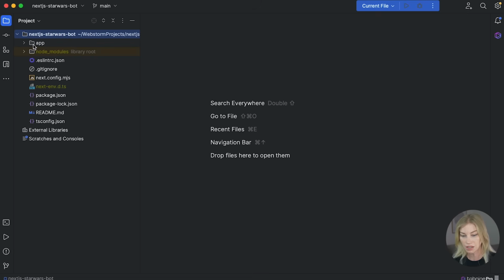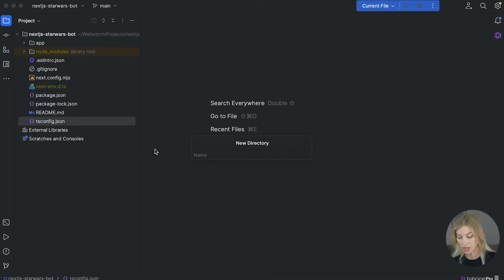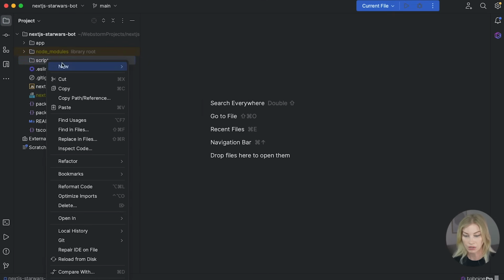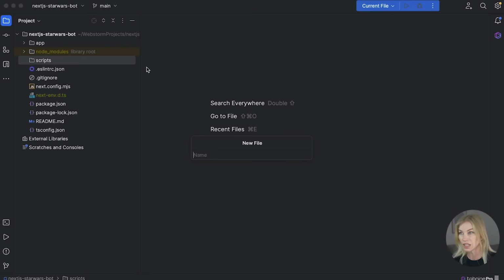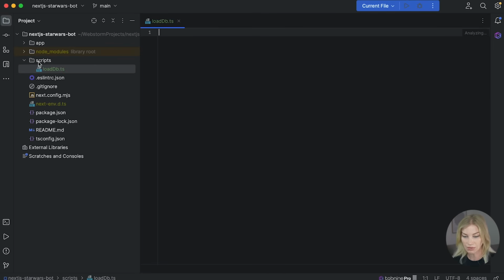So in the same level as the app folder, the node modules folder, and all of these files, just click on here. I'm going to create a new directory, and I'm just going to call it scripts, okay? So we've got a scripts directory, and in here I'm going to create a new file. So new file, and I'm going to call this load db to load database, and it's a TypeScript file. So I'm just going to add that.